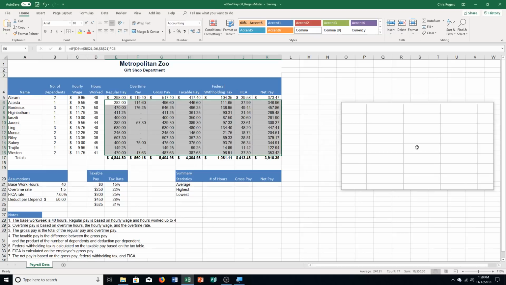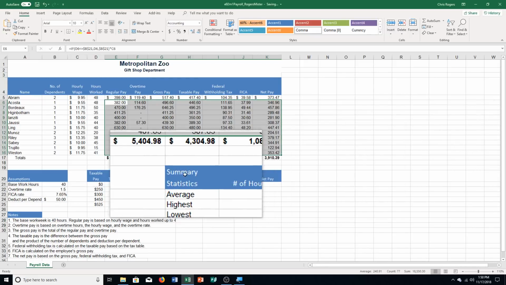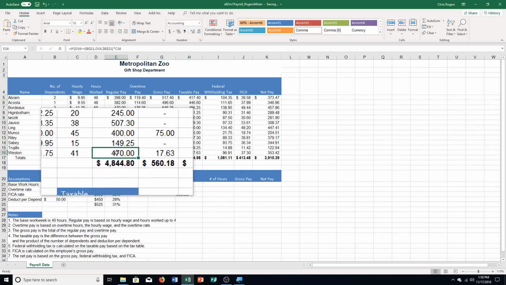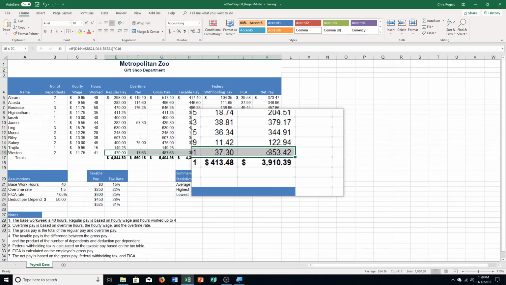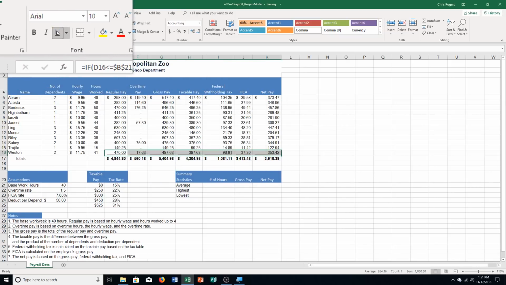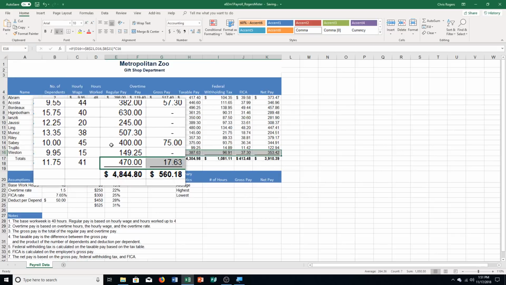Then it says underline the last employee's monetary values. So I'm going to do that. Last employee's monetary values, right down here, E16, I click and drag across. And I'm going to click on underline in the font group. And it looks like this now.